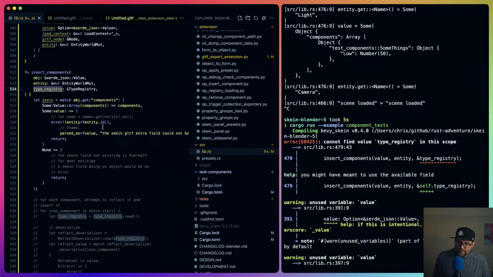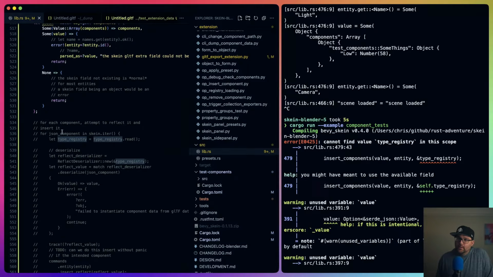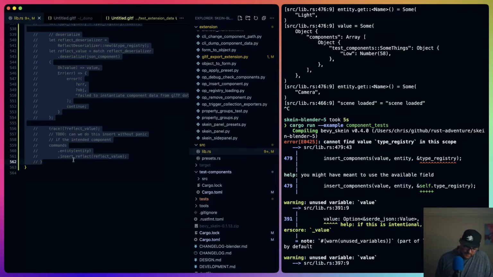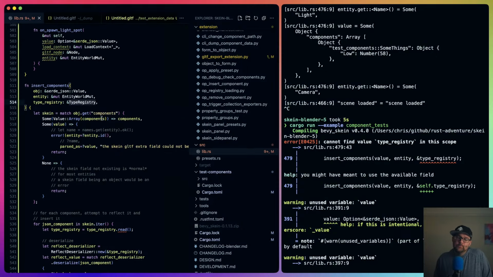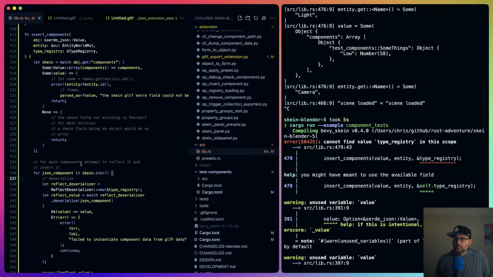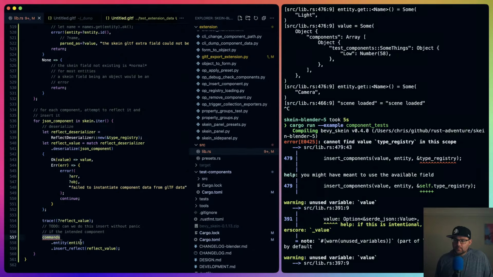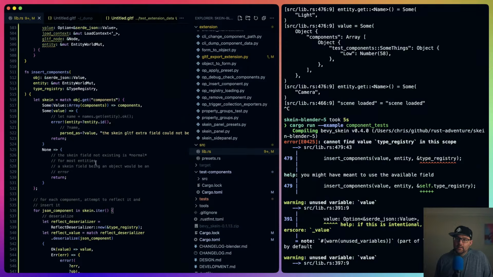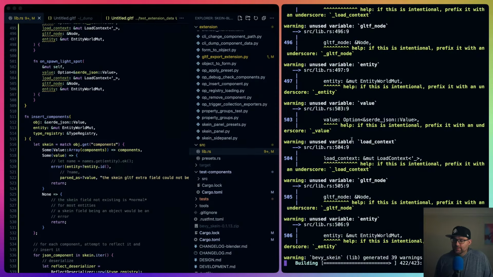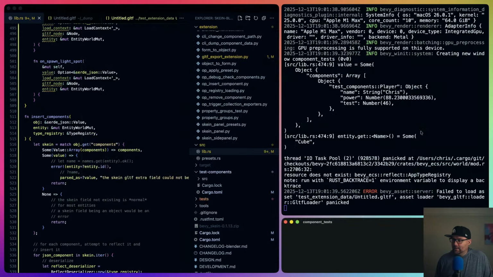Cool. So we have a type registry. We have all the stuff we need. Let's get into actually doing this. This is our type registry read call in here. We could throw the arc in here instead. I think that it's not super worth it. But we could. And then this is going to be entity insert reflect directly, right? So if we run this, hopefully this doesn't panic.